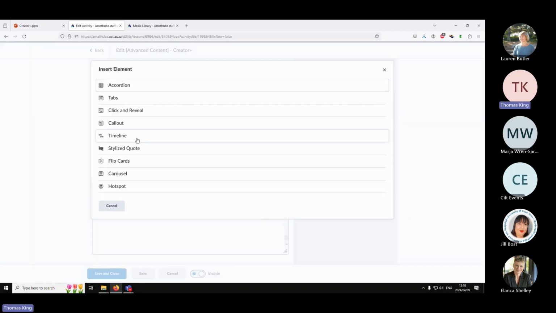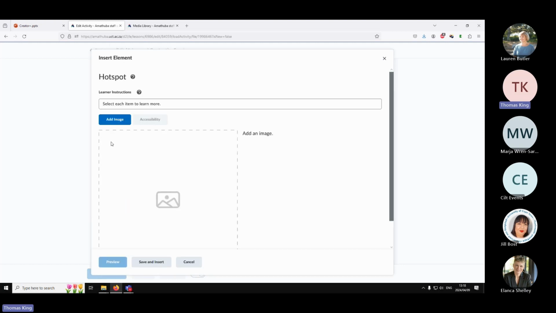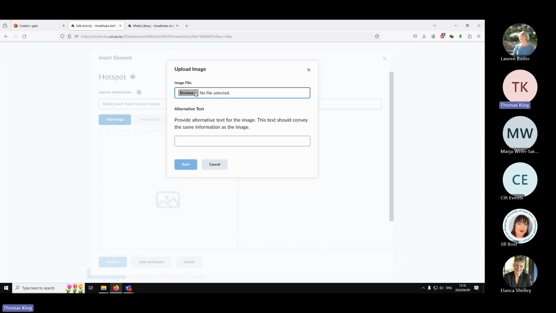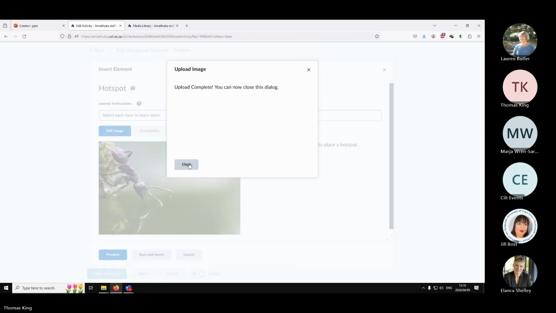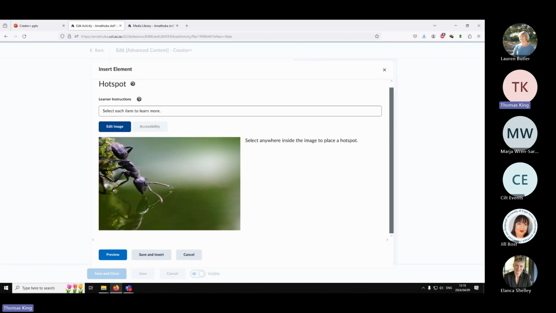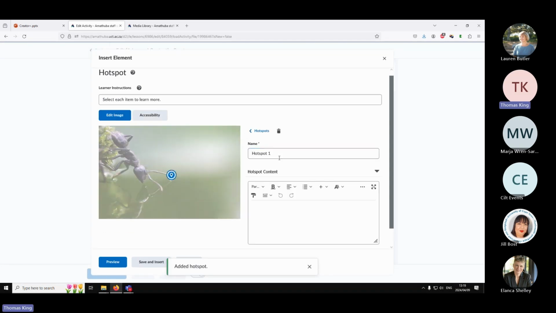Or the other elements, like for instance, setting up a hotspot image. You would need to add an image from your PC. So I'm going to use this German ant. Upload the image. And then you could hotspot that image. For instance, say this one is the antennae. Sorry, it's a little bit not friendly for Firefox. Sensory organs used to detect.